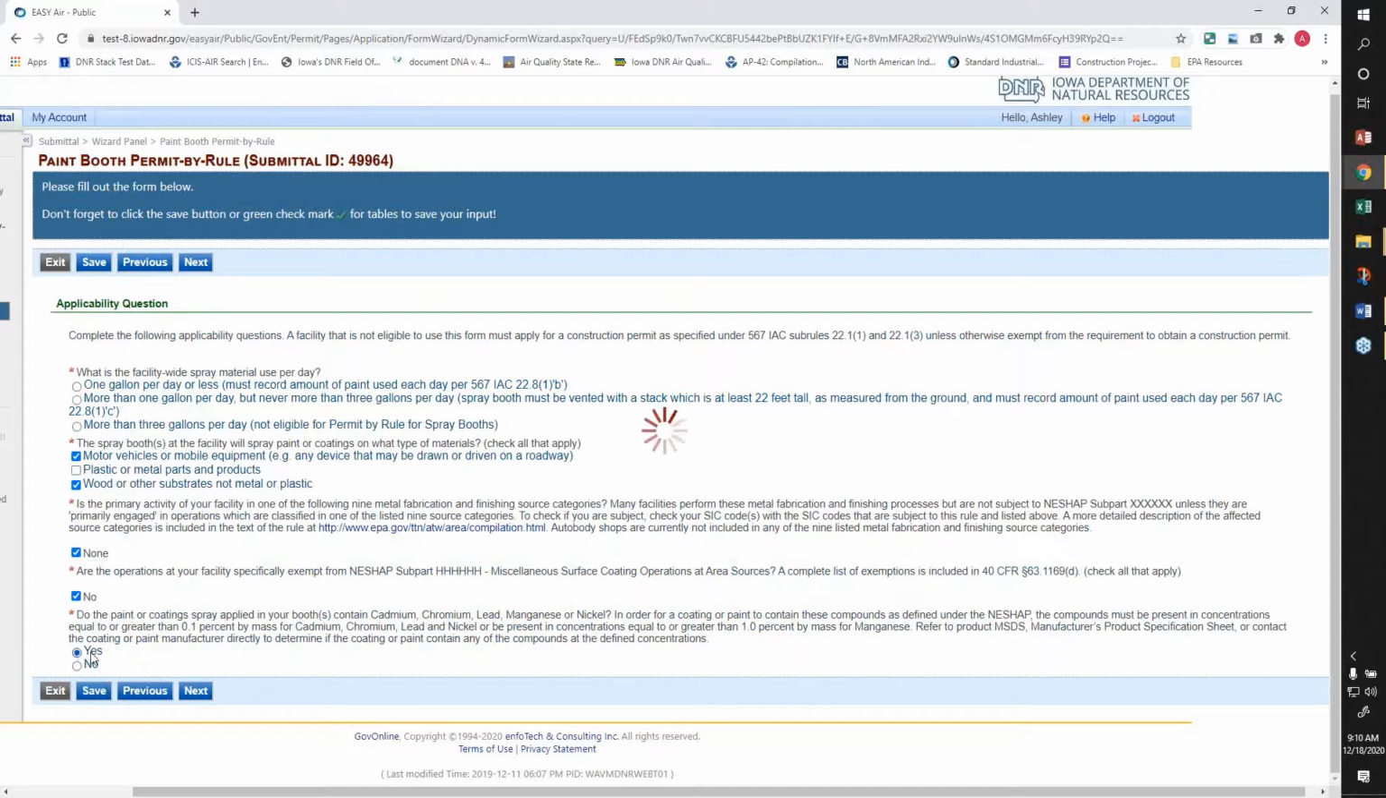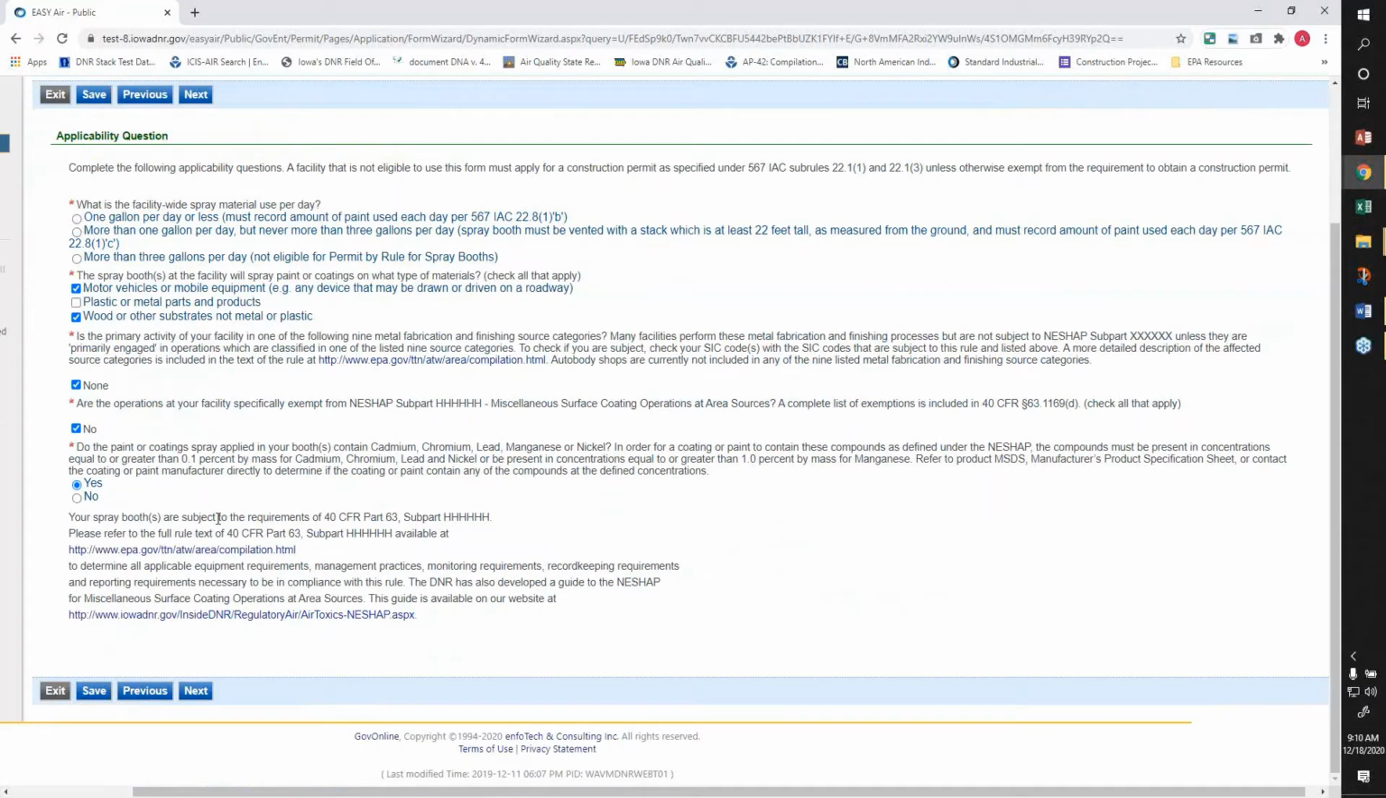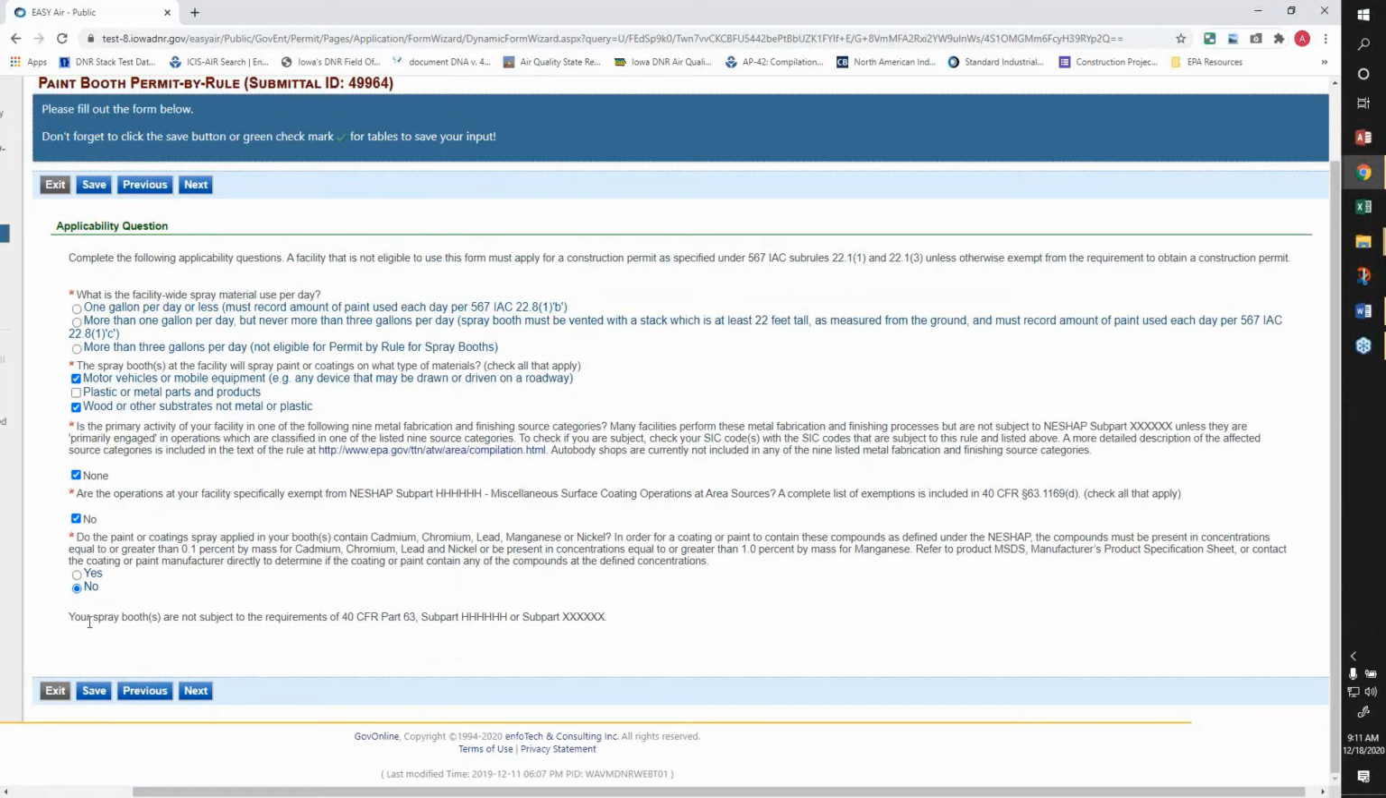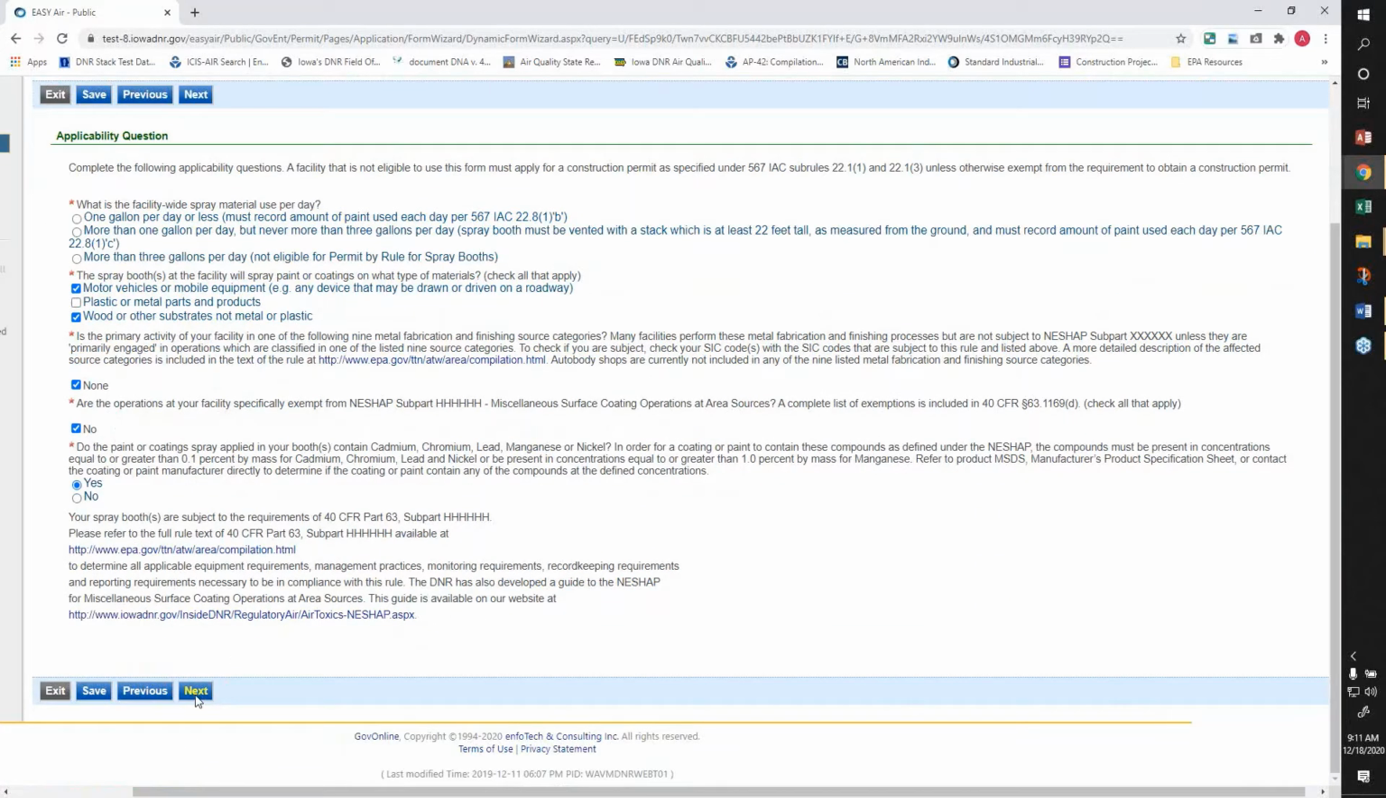If you select yes, you will see that your spray booths are subject to 6H, and you'll see a link to the full text of NESHAP 6H here, and also a guidance document down here for 6X. There's a link down here for 6X. It will walk you through all the applicability requirements of 6X, or 6H, that you would have to comply with. If you select no, then your spray booth is not subject to either 6H or 6X. So for this question, we'll select yes, just to show you what's to come next.